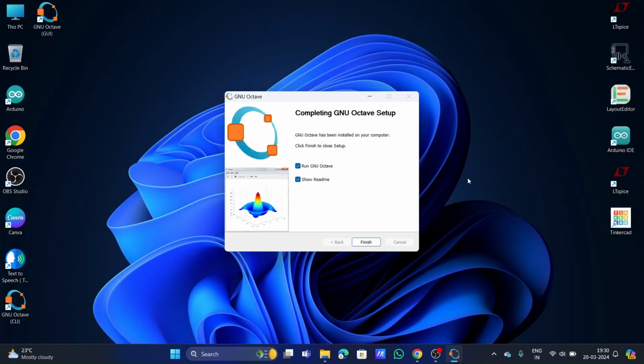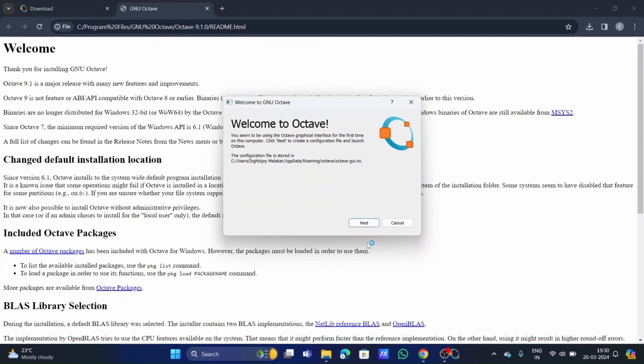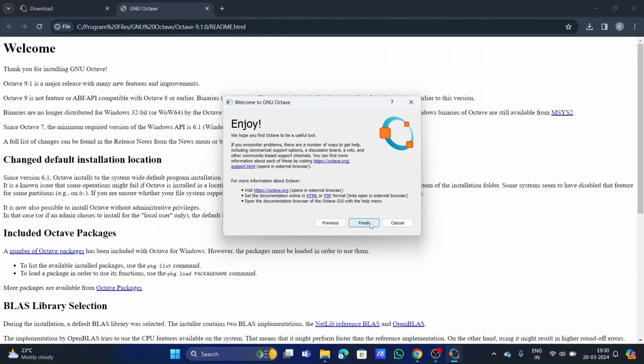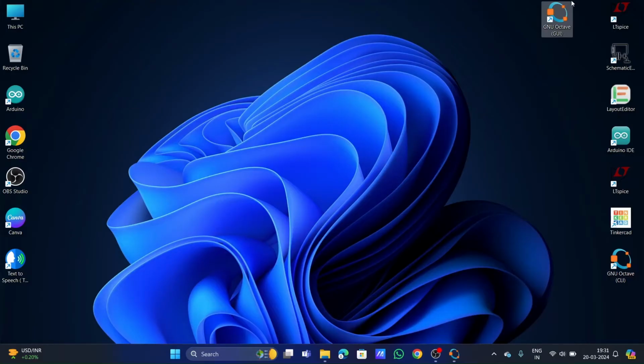Friends, GNU Octave has been installed successfully. Now click on finish. Here you can see a window is opened. Now click on next, and again here you have to agree to one thing and tick on it, and again click on next, press on finish, and here you can see GNU Octave is successfully installed on our PC.